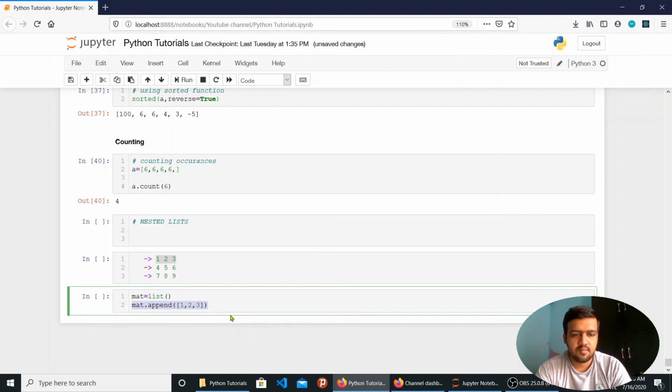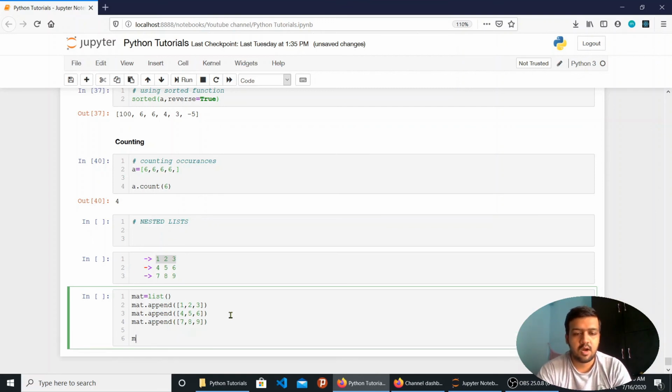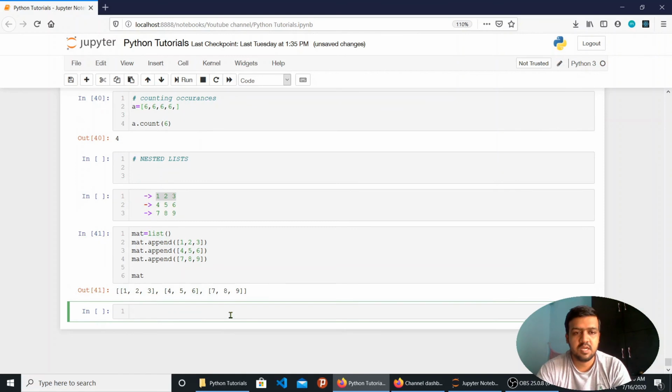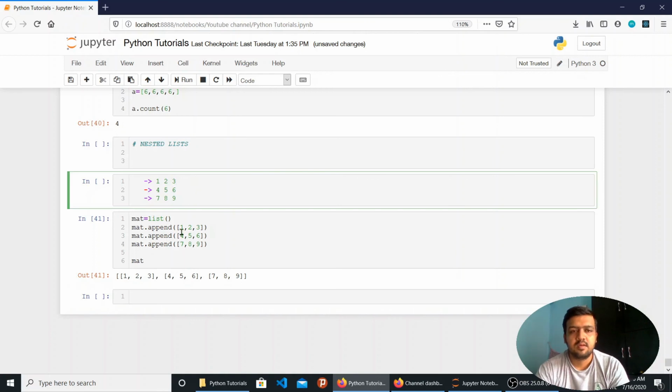Similarly, we can add 4 5 6 and 7 8 9, and now I can view that mat object. So this is nothing but the matrix that you wanted. I appended 3 sublists to the main list. It has a representation like a matrix.